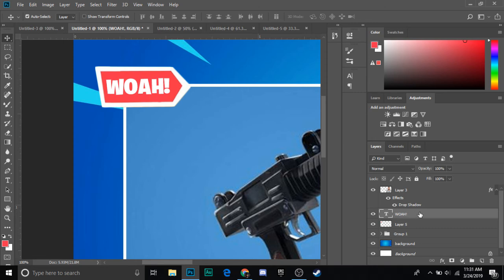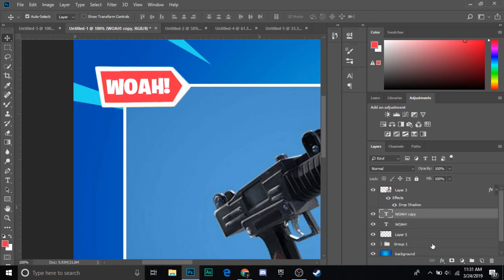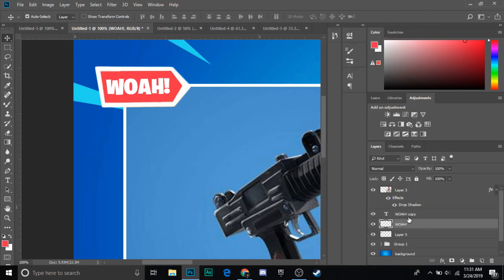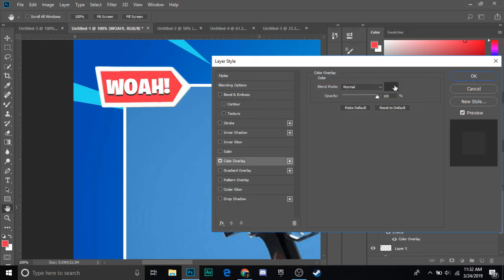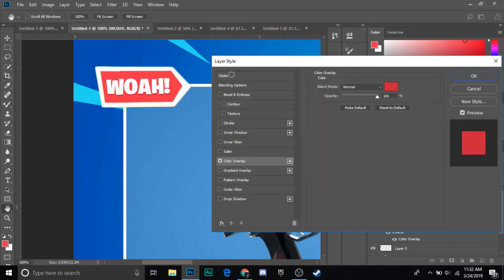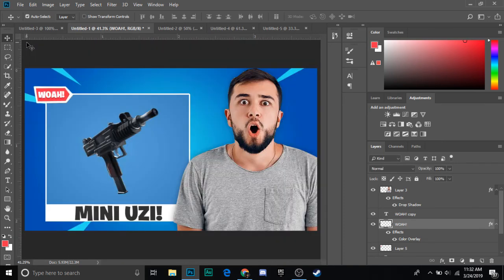Now you want to duplicate this text layer. You want to duplicate it like that. Go to the bottom one and make sure you press rasterize type. Now you want to bring it down by pressing your arrow keys. Bring it down about 5 notches. Go back in there, press color overlay, and change the color to the darker type. Like that. So that's how you do the text.